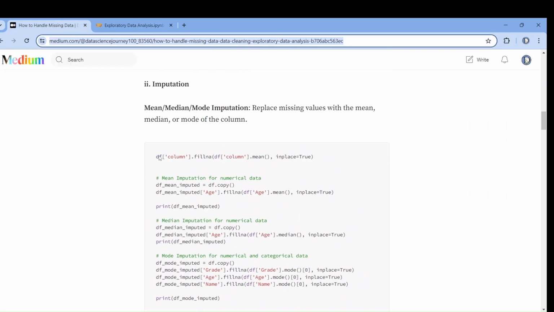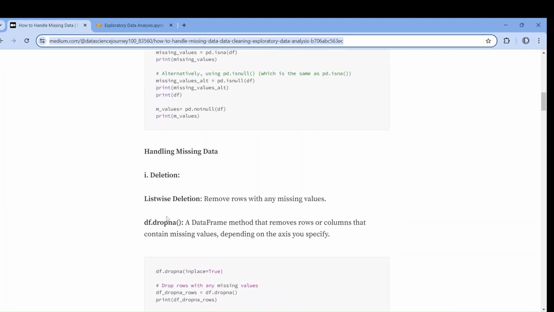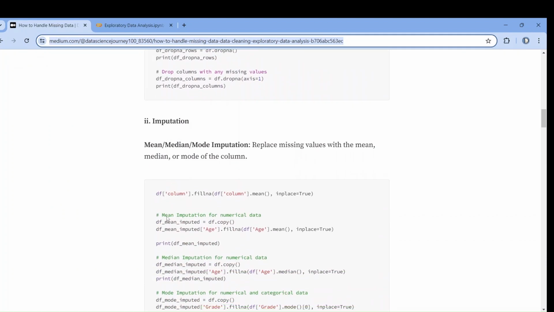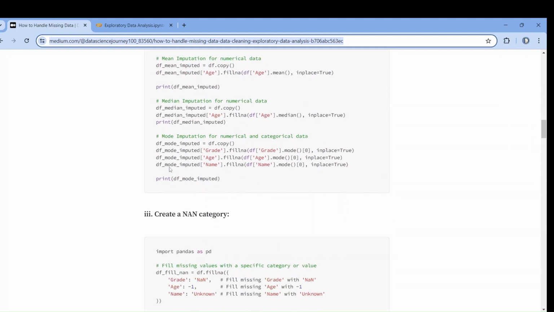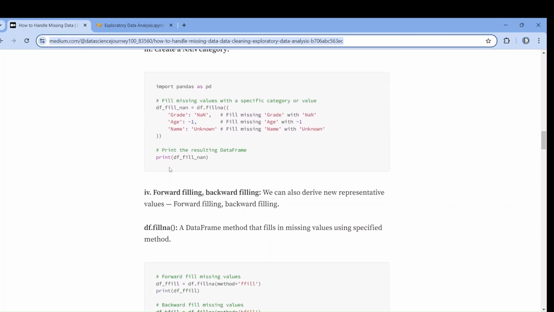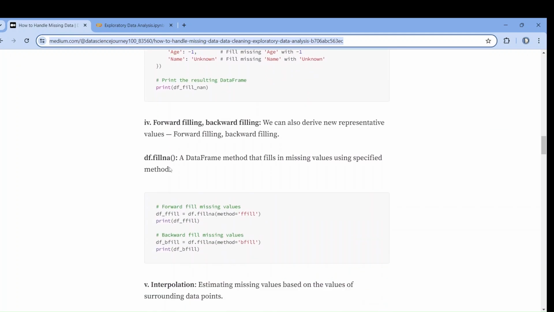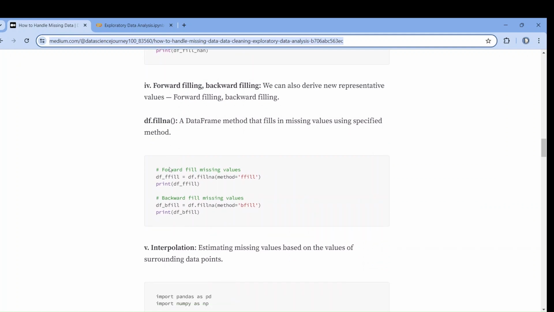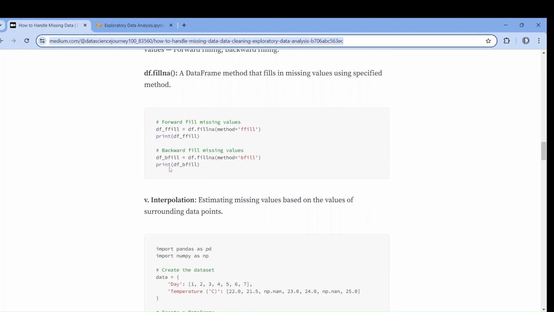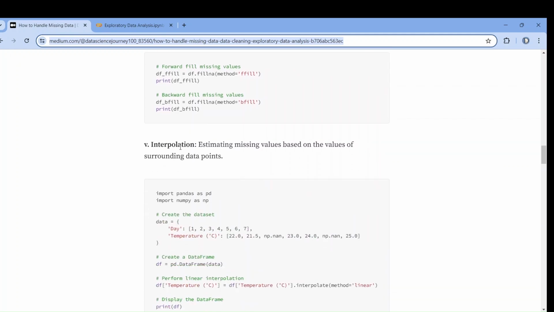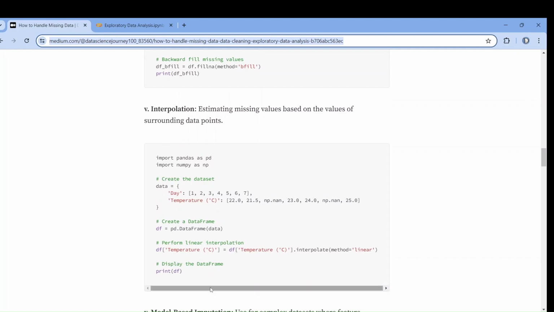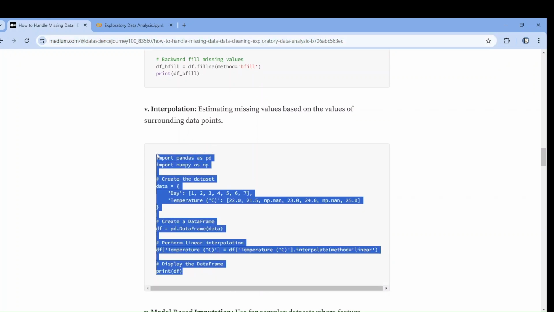Okay. So we have understood how we can delete, how we can replace with mean value, median value, mode value, how we can replace with NaN value, NaN category, or how we can use forward filling or backward filling. Okay, so these are the ways you can fill the missing values. There are some other ways also, like interpolation. Interpolation means based on some surrounding points. Let me show it to you in this data set.